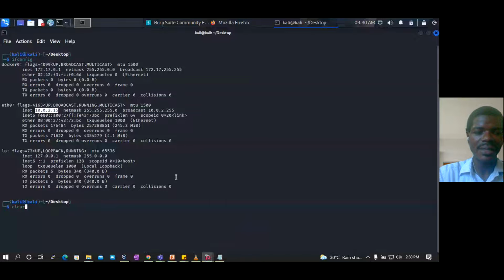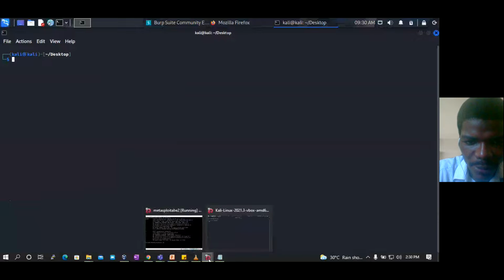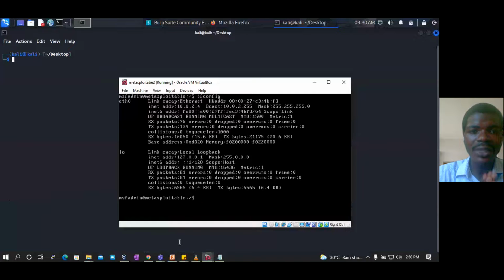So let me clear my screen and go back to my Metasploitable 2. As I've said, Metasploitable 2 is a web server, just like Facebook.com, but this is made for practical, educational purposes such as this. So I'm going to access the web application server that is running on this Metasploitable 2. Just copy the IP address. In your own case, it may not be 10.0.2.4. It is because I am using a NAT network that I'm having 10.0.2.4.